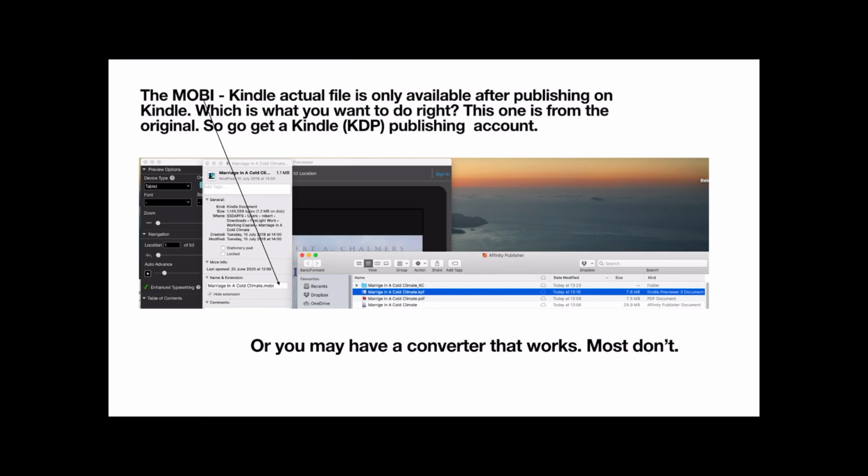So go get a Kindle publishing account. You may have a converter that works. Most don't, as I mentioned there, where you can change your KPF or PDF file. It will convert it to Mobis, to EPUBs, to HTML, to anything you like. But unless it's a very simple file, forget it. Most just don't work properly, sorry. They look good, but don't go paying for it, because sometimes they work, sometimes they don't.